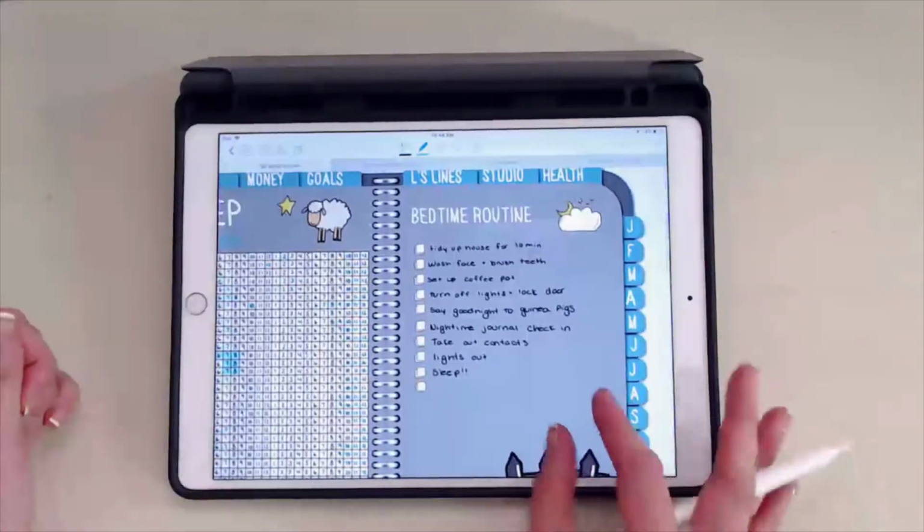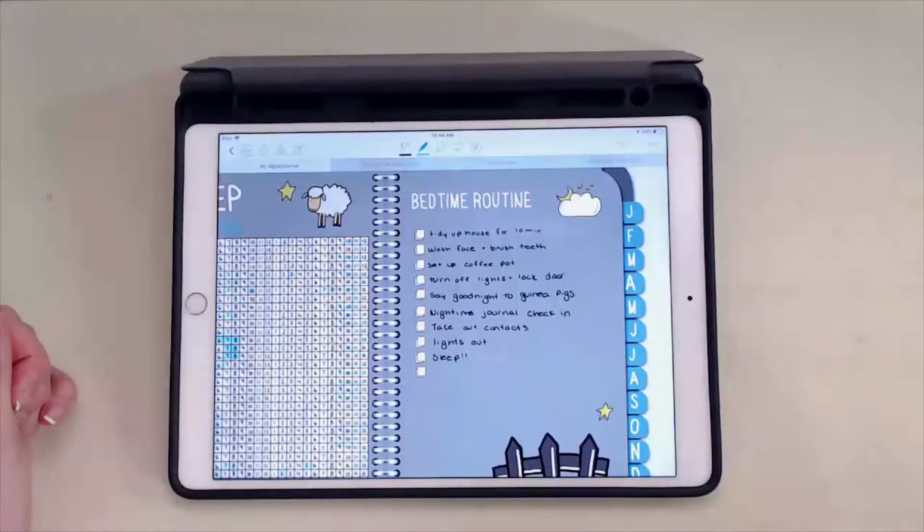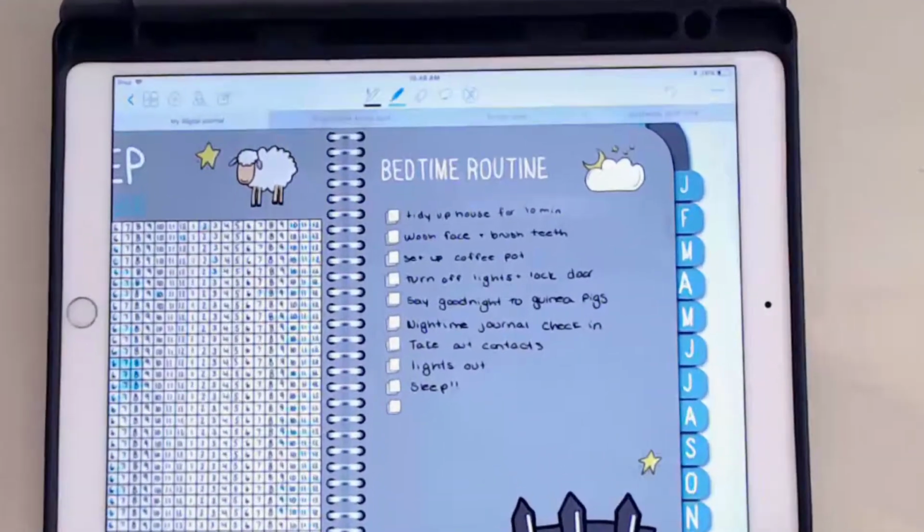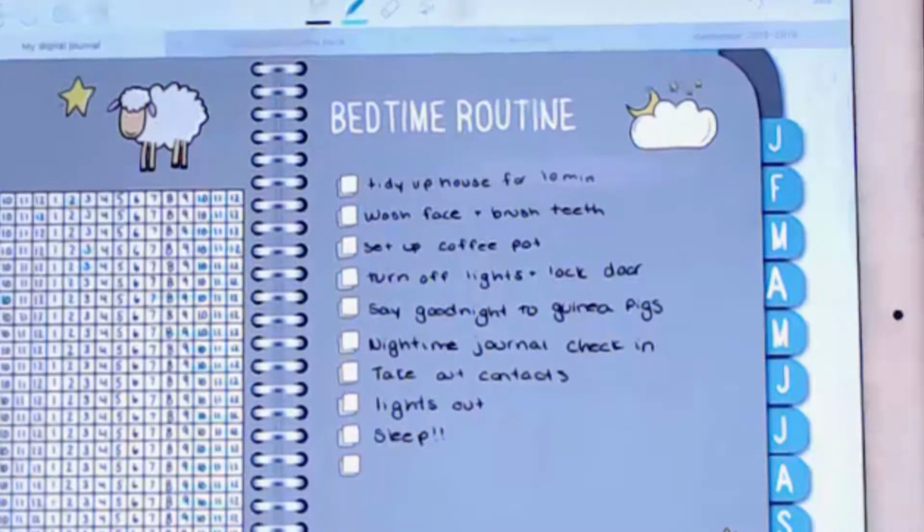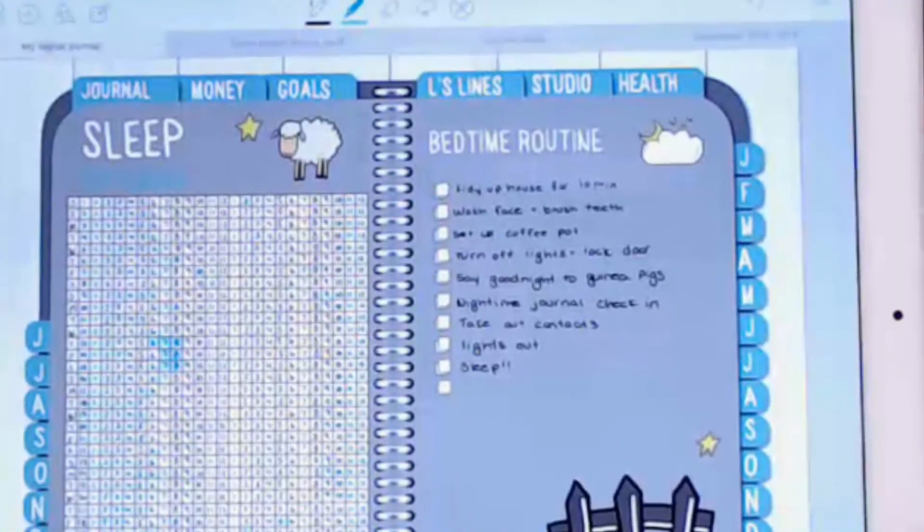And then over here real quick is just a little bedtime routine check-in that I try to do every night, just to rest assured that I get the best night's sleep possible.